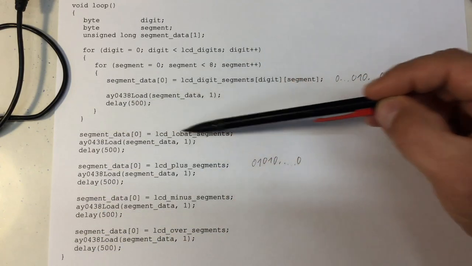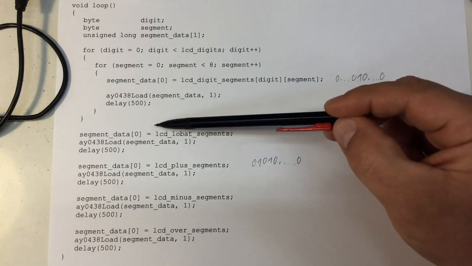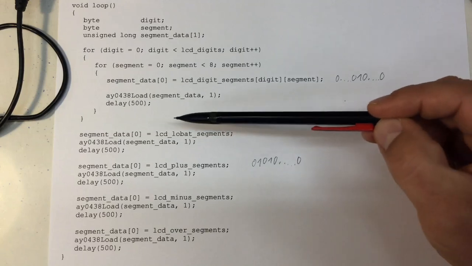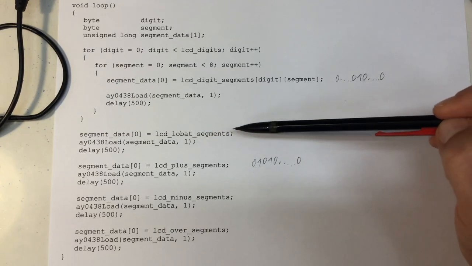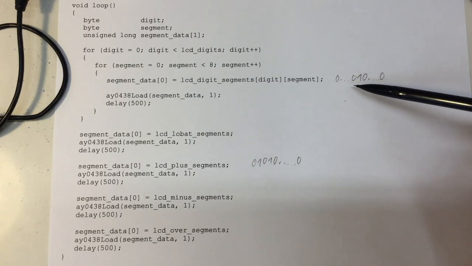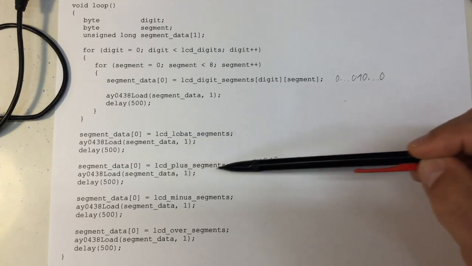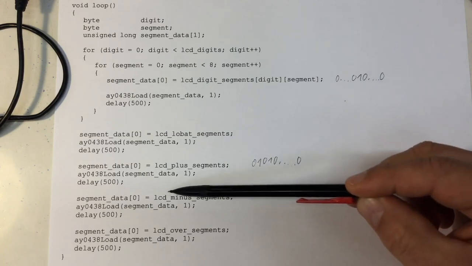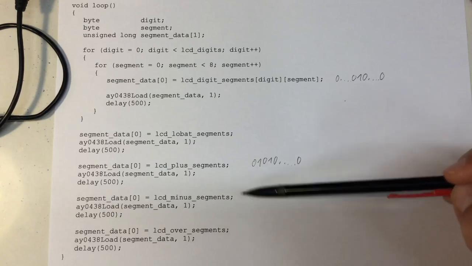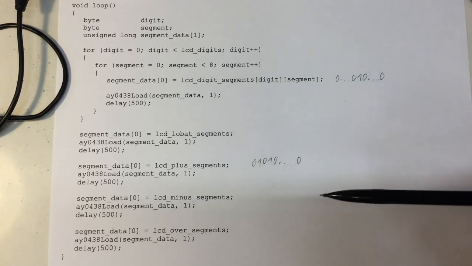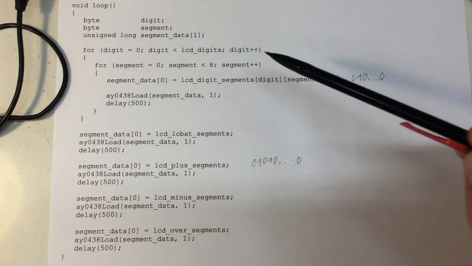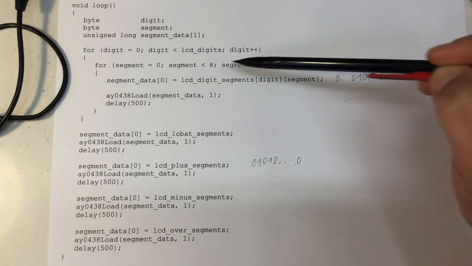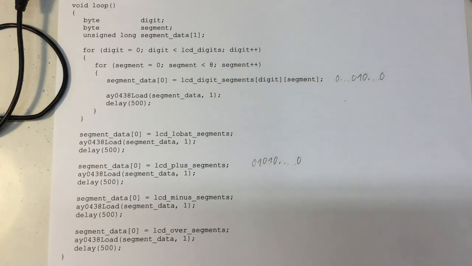Down here, this is just the outliers. So I have stored in that unsigned long the bit pattern for the low but segment, which is actually only one segment, so it also contains only one bit set. LCD plus segments actually contains two bits set, and LCD minus segments and LCD over segments again only one bit set in these words. So the intelligence is obviously in this array, and we'll have a look at that now.